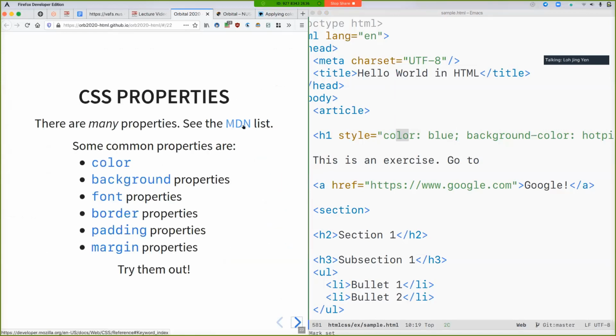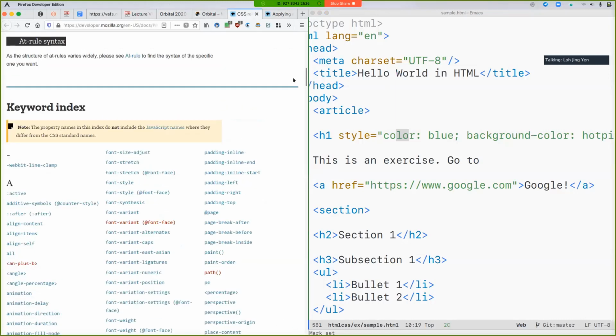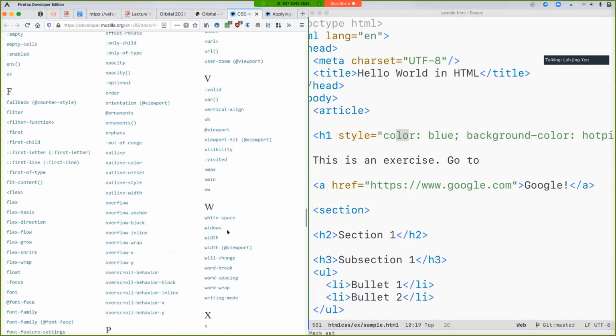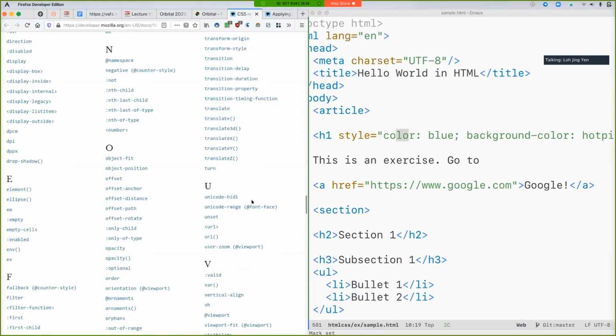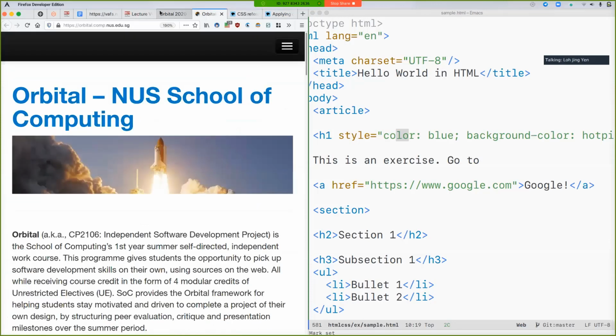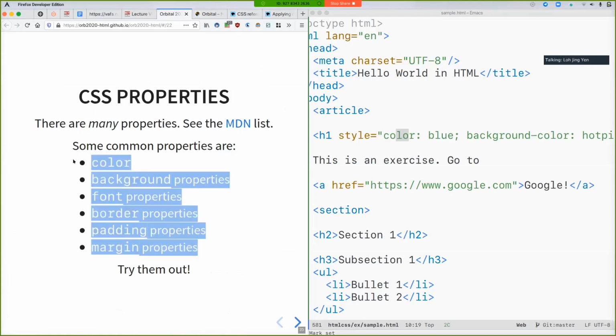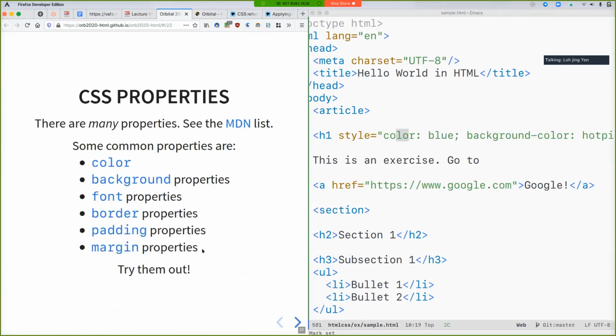Whoa, I have a list. Yes, as you can see, it is pretty comprehensive. Wow, never seen some of this before. What is Unicode range? So these are very common properties that you will pretty much mess with whatever project you are building.